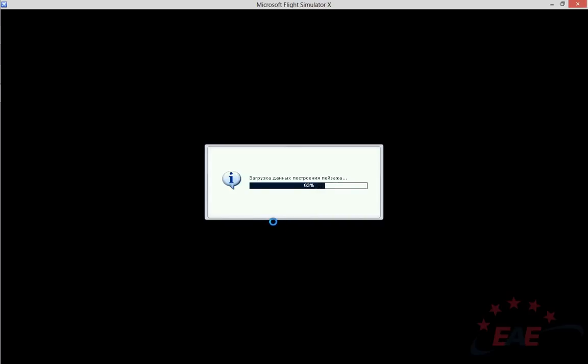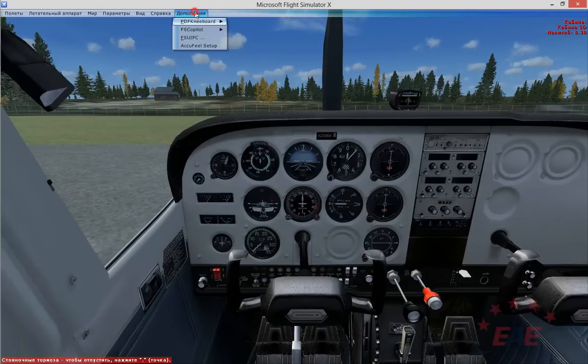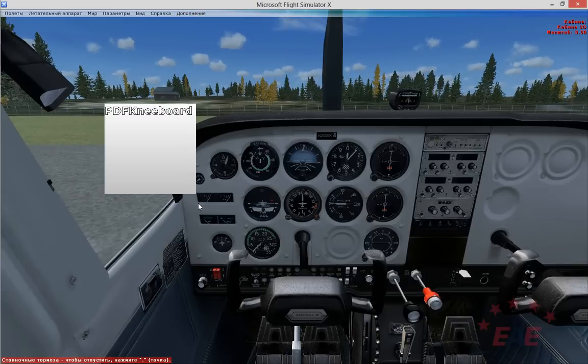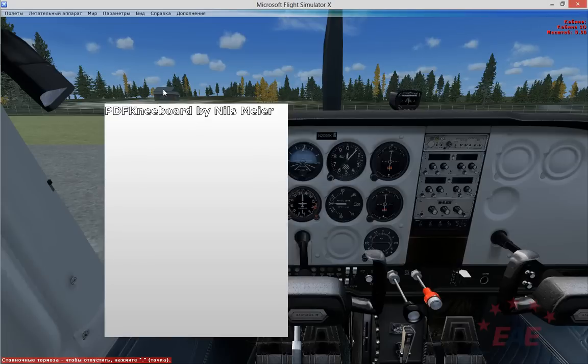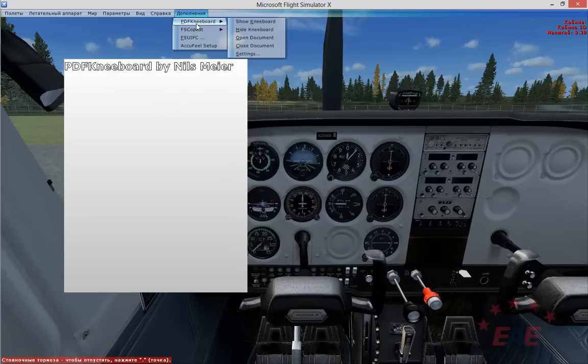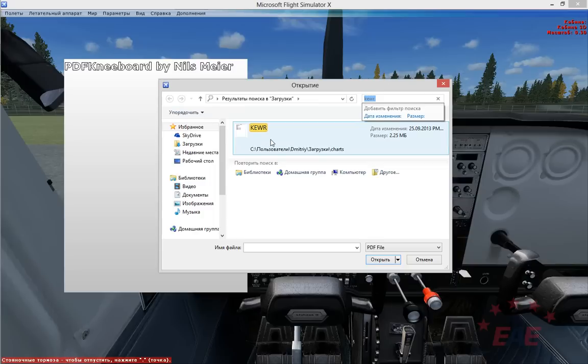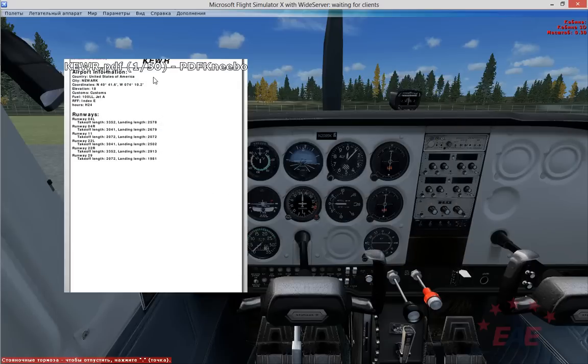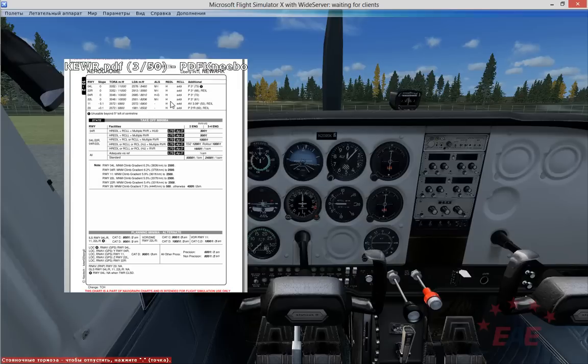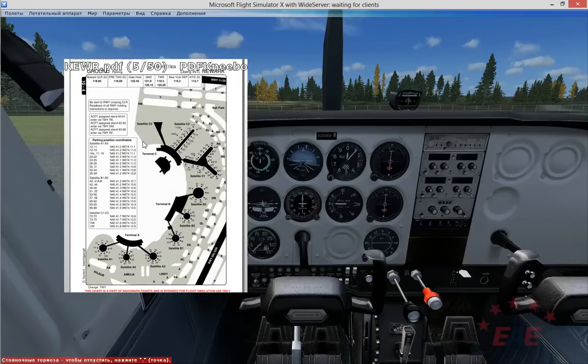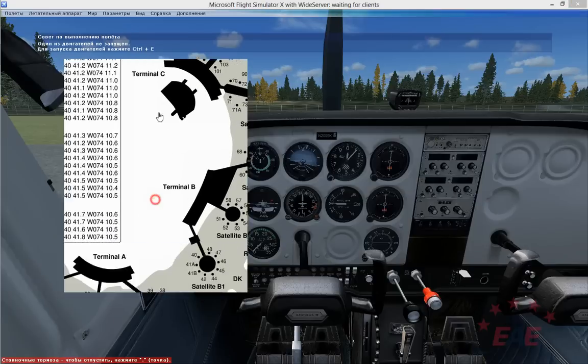Now we can try out this program and see if it works or not. PDF Kneeboard shows. You can adjust the size of the window. Then you press Open Document and select the PDF document you want to look through. So let's look through some airport charts. Press Open. You can scroll through the pages using your mouse wheel, and by holding Ctrl and using the mouse wheel, you can zoom in and zoom out.